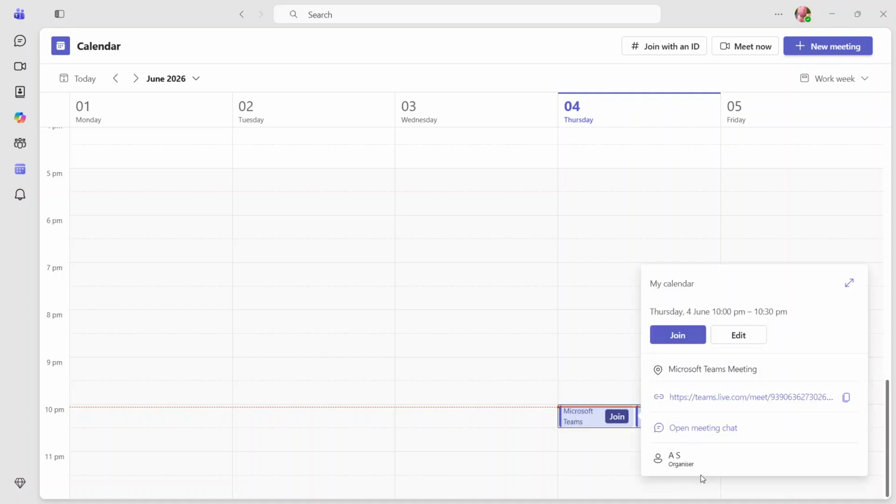A small pop-up window will appear, showing a quick summary of the meeting details. This preview helps confirm that you've selected the right event before making any changes.